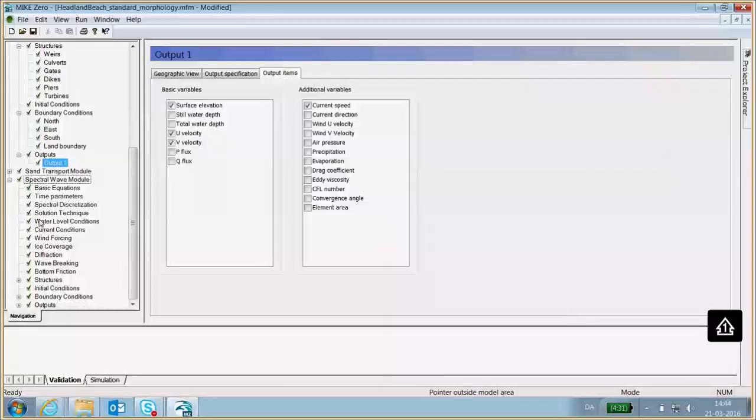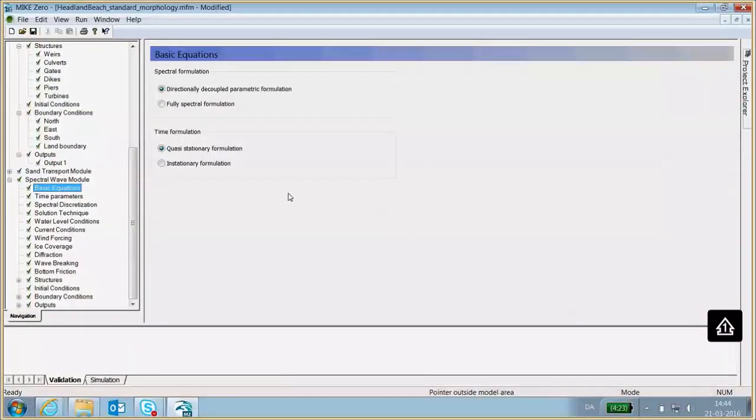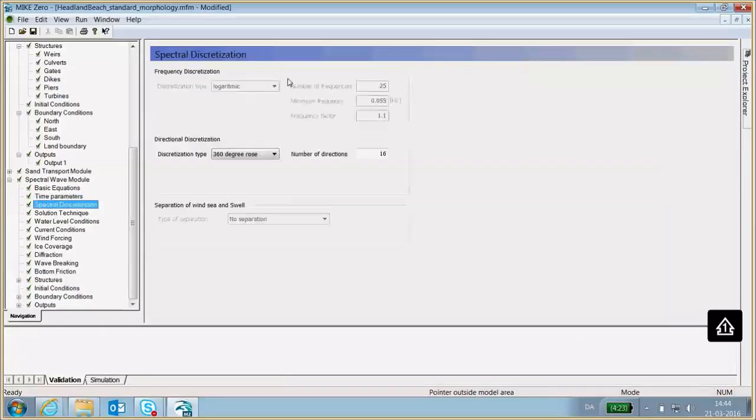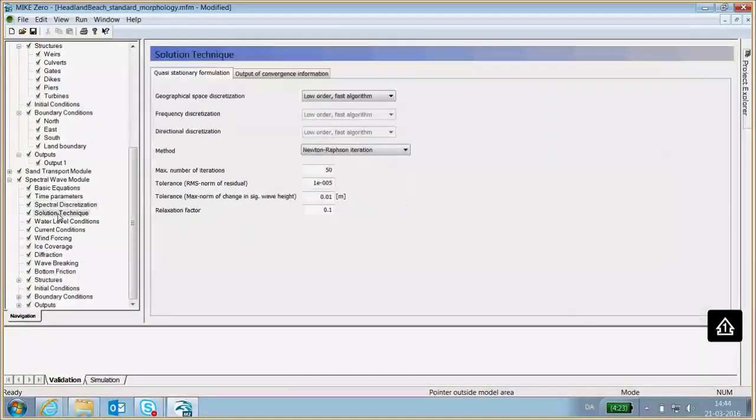Now for the spectral wave module, this is run in directionally decoupled parametric mode using the quasi-steady time formulation. For the spectral discretization, we are only using 16 directions. Now that's maybe a little bit on the low side, but for our example here it's okay. It makes our model run faster, of course, which is nice when we are having these examples for educational purposes.